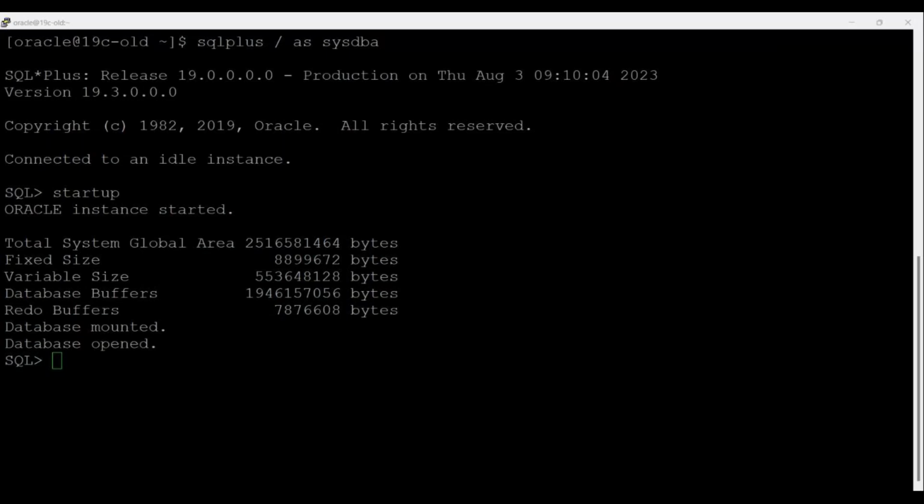For multiple instances, we require the parameter cluster_database. So if cluster_database is true for the first instance, then the other instance can mount the database. Okay, so that is mounting. Now, how is a database opened? Any valid user can connect to an open database and access its information, but the database administrator opens the database to make it available for general use.